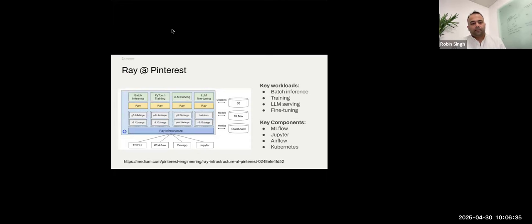So as you can see from this diagram, Ray here sits on top of Kubernetes, connects with S3, MLflow, and their internal metrics collection mechanism, and then also is exposed to the user through a variety of different Pinterest-specific tooling or UIs or application interfaces. You can also note that the key workloads that Ray supports within this diagram are listed as batch inference, training, serving, and fine-tuning. This is something that we see very common across different users as well.